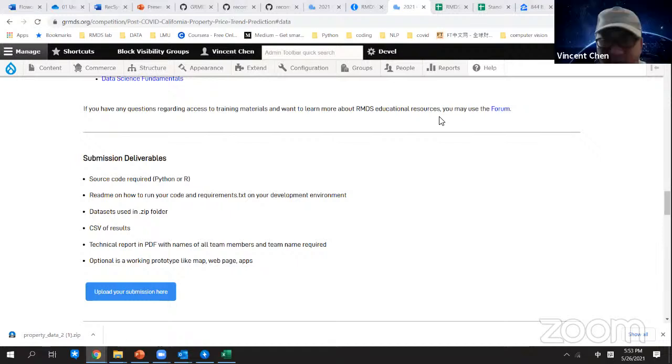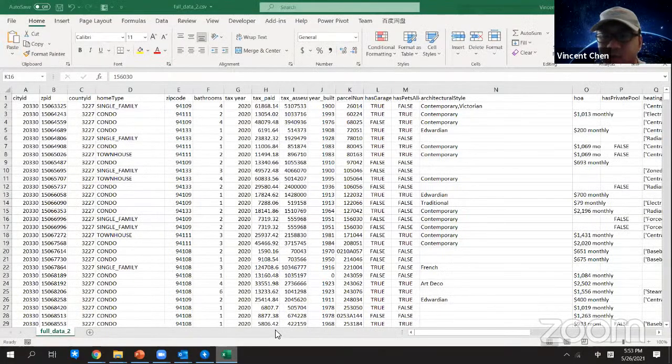Someone, Ryan, asks: in the data set, some prices were 0 or 1. Are these errors? Okay, let me see. I didn't know about this one. The price is 0? Seriously?